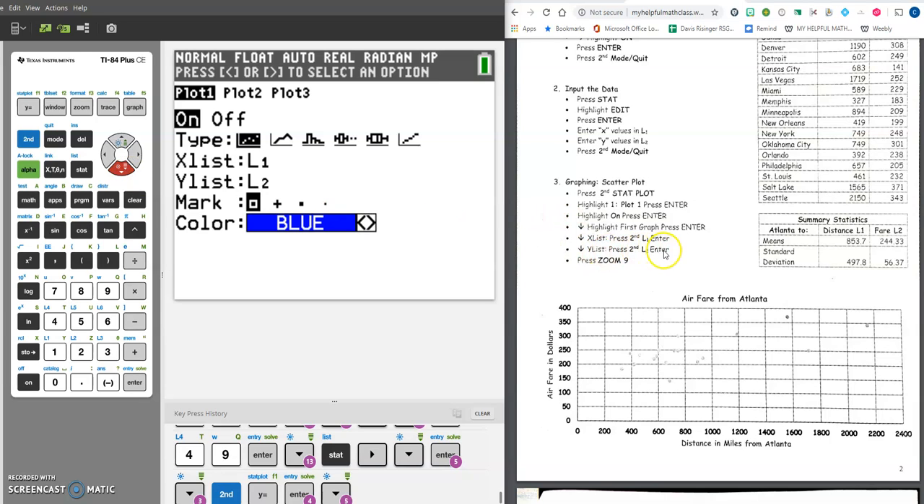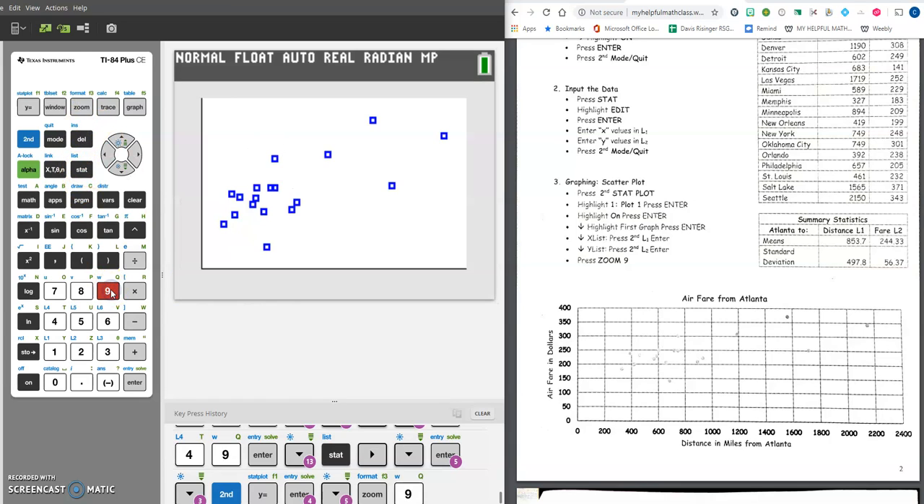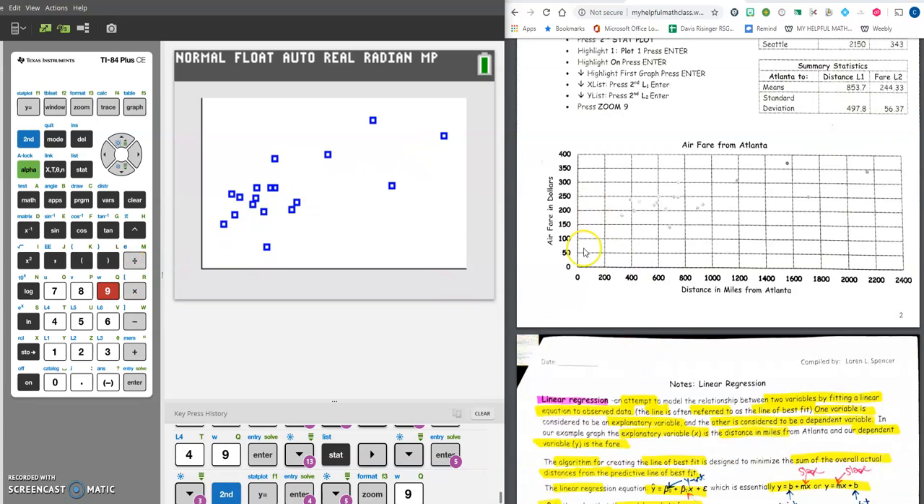Okay. Now notice here, the next direction says zoom 9. So I'm literally going to press zoom, and 9 says zoom stat. So zoom, and now I want the number 9. And I see the following graph. If you see here on the notes, you'll see that it goes ahead and resembles exactly what we see. And there you have it.